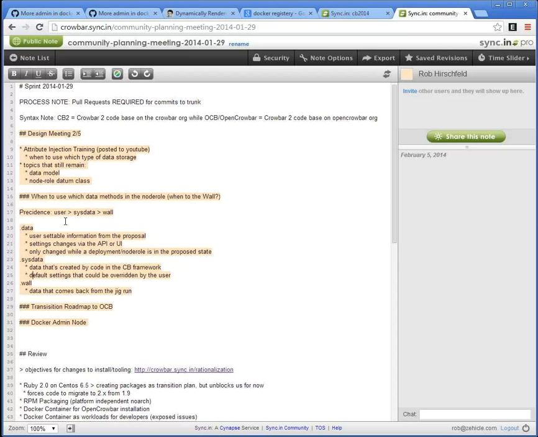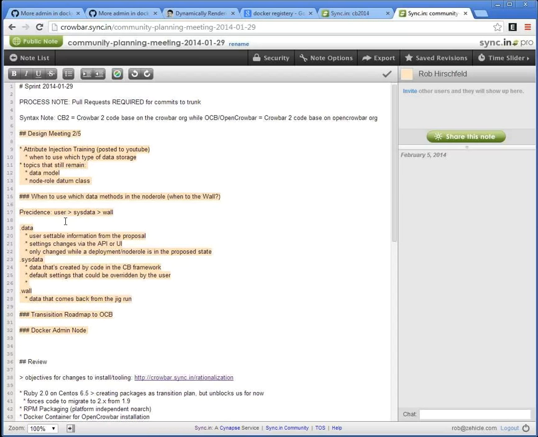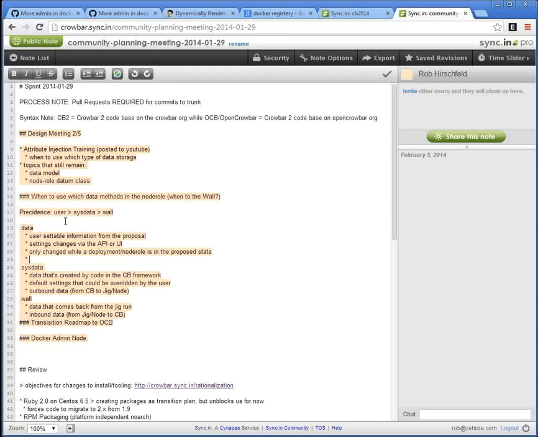So system data is basically what we used to call the outbound data from CV to node, right? And wall is inbound data from jig. And then this is user. Okay, so this is config data, from user to CV. Okay.